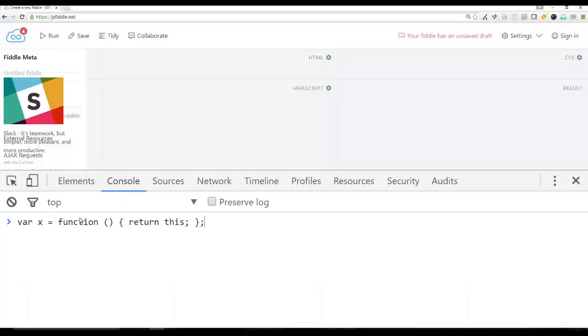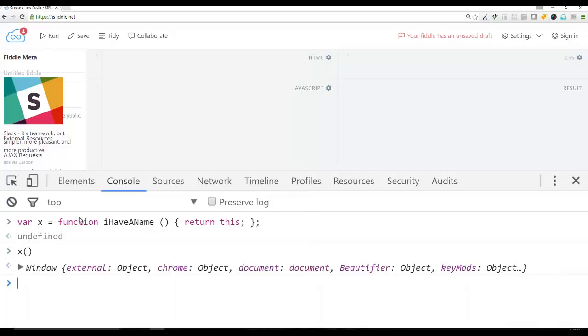It's just a function. How do we give it a name? Okay, function, I have a name. And obviously you want to use camel case, so I would do that in JavaScript. And then I could say return this. Same thing, execute, it's the same exact thing, but what's the difference? If I type x and this actually returns x, you can see the function is not anonymous anymore. It says I have a name, so it's not an anonymous function.